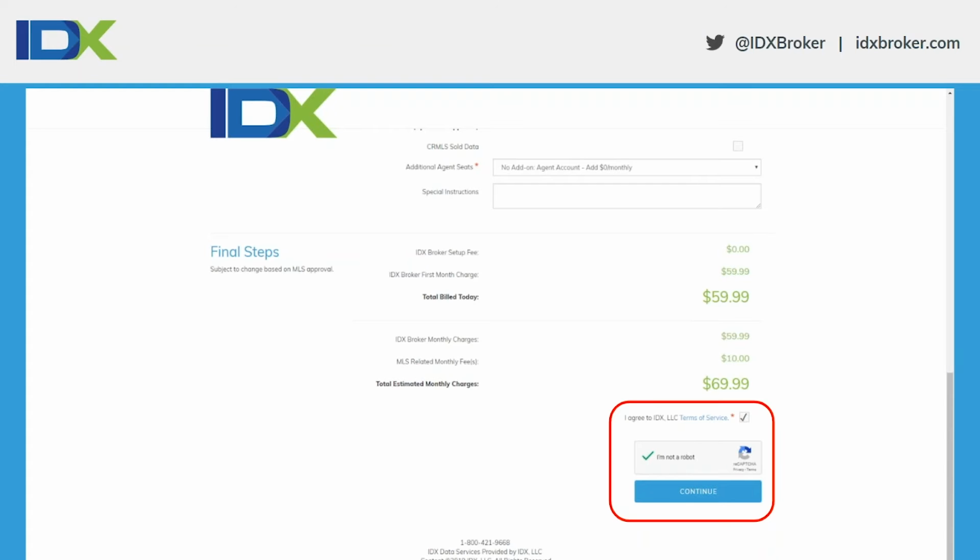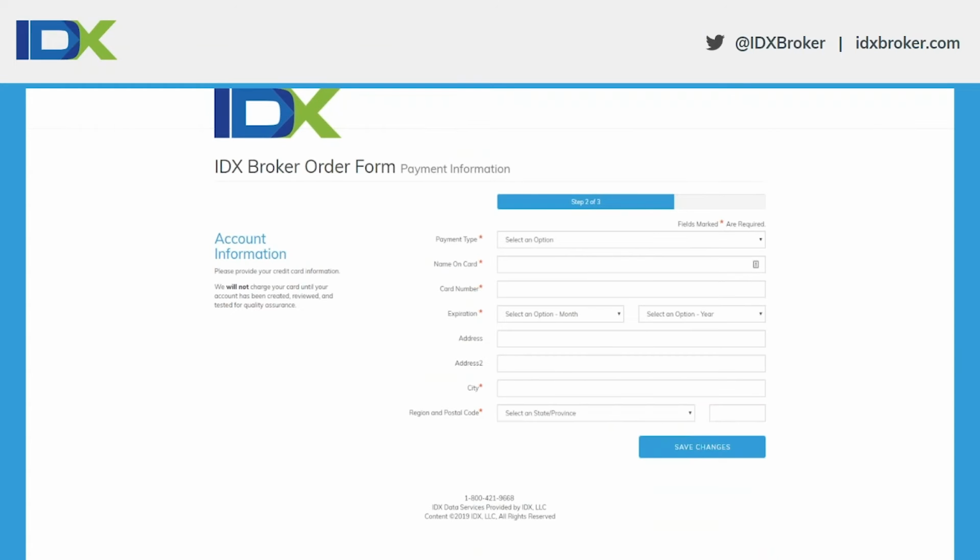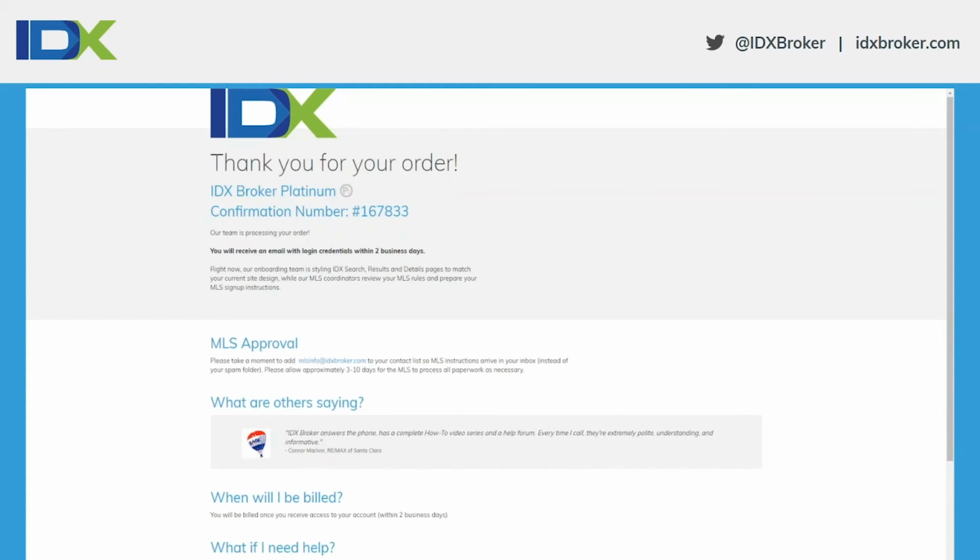This is going to take us over to page 2. Page 2 is going to be all of our credit card information, standard billing information that you'll put in here. Once you submit that, it's then going to give you a thank you page. It's going to give you your confirmation number, and it's going to let you know that we're going to send you your login credentials to be received within 2 business days typically. And then there's just some general information about the MLS approval process, what others are saying, when will I be billed. Some general FAQs is going to be also on this page as well.